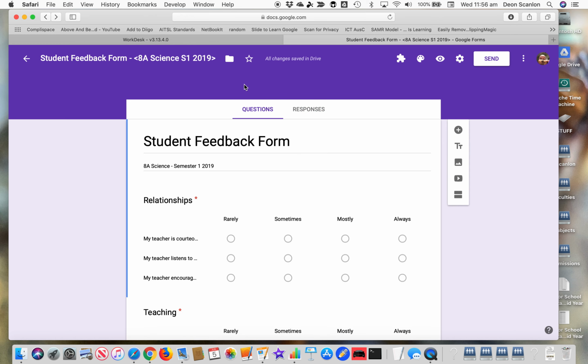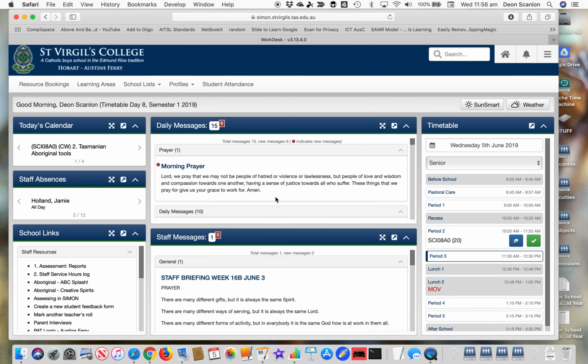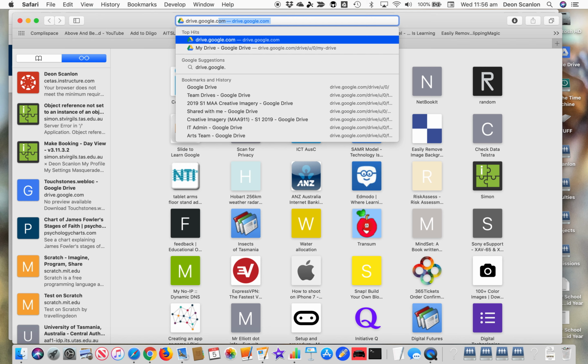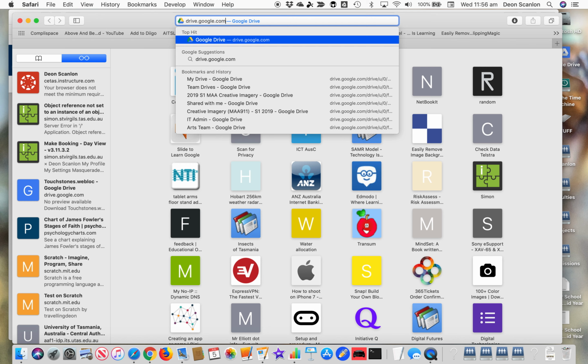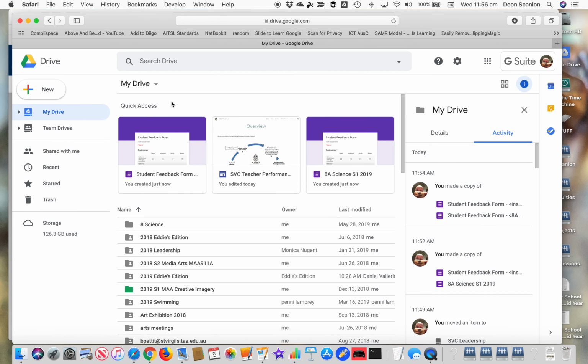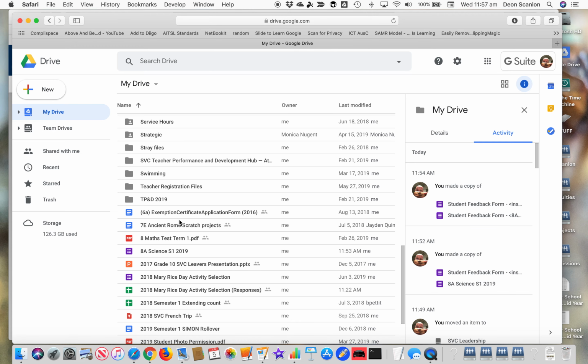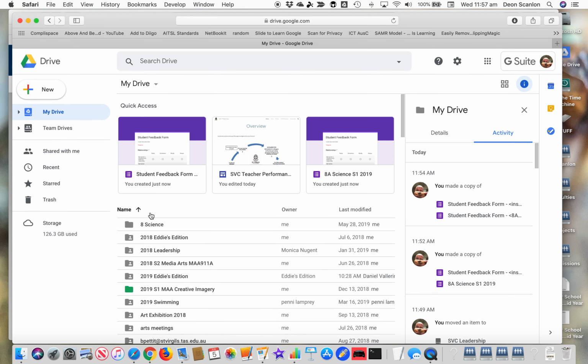Just one final thing, if you're at this point and you want to find your form information because you're no longer in Google Drive, it's a matter of going to a new web page and going to drive.google.com, or you can access this from the Drive app on your iPad, to make sure you're signed in, and you'll see in your quick access the student feedback form will exist there, or you can scroll down and find that form as well.